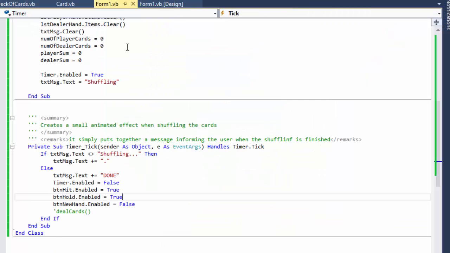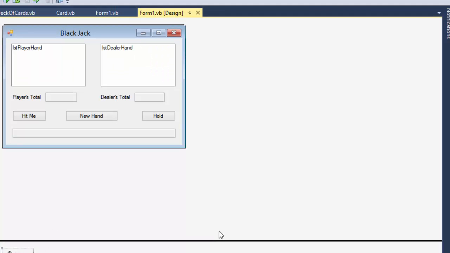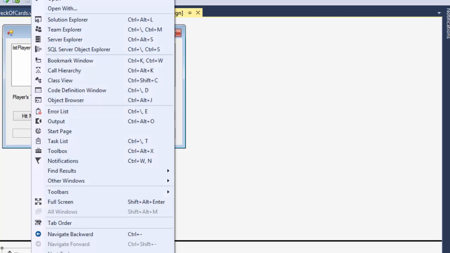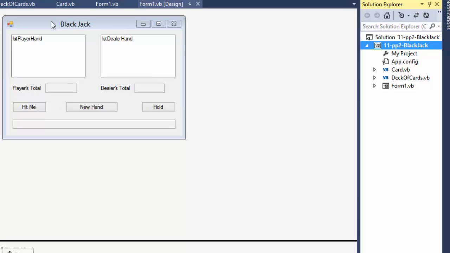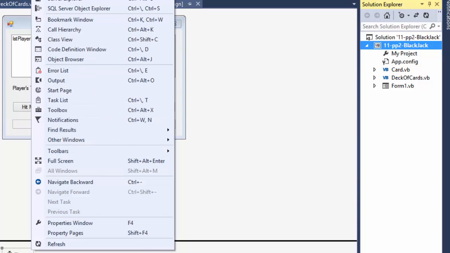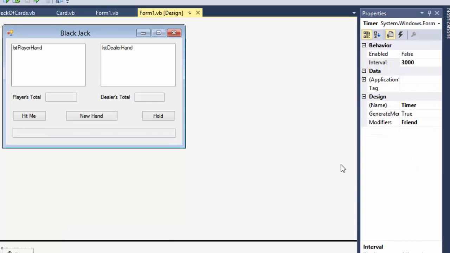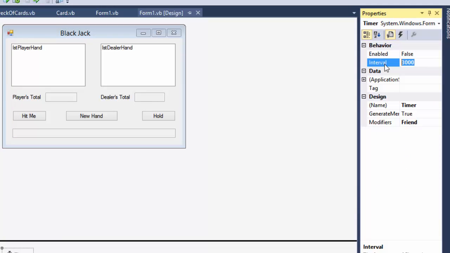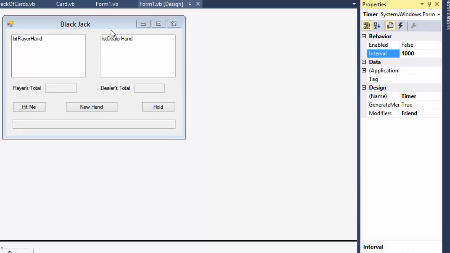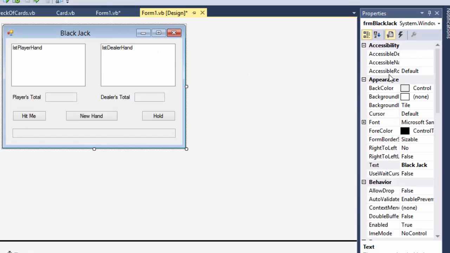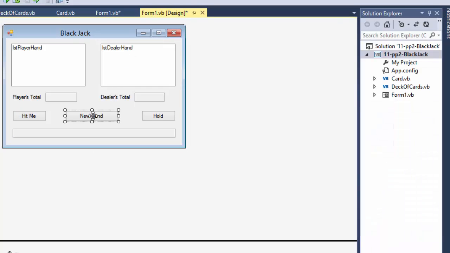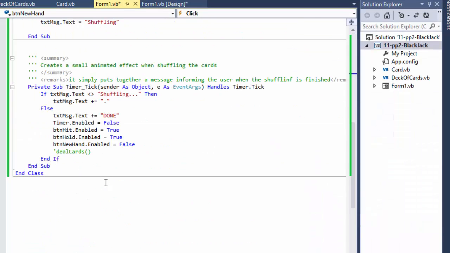Except, like I said, I want it a little faster than that. Explorer, sorry. I wanted the properties for my timer. Oh yeah, I have 3000, I just meant 1000, 1 second intervals. Okay, so we have that. So let's do the deal cards. I'll uncomment it.